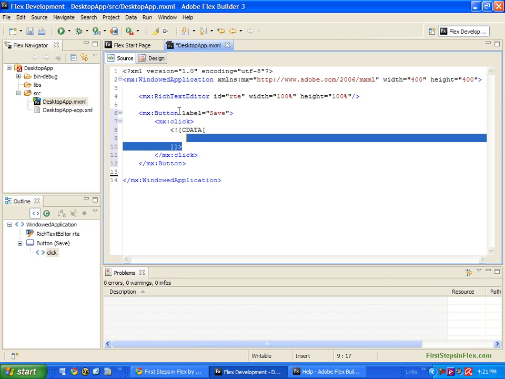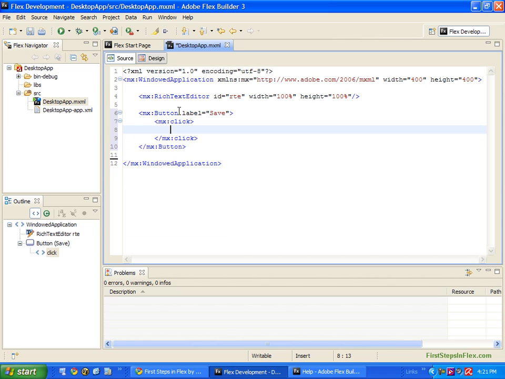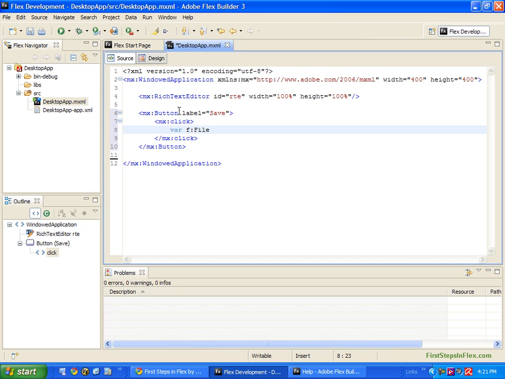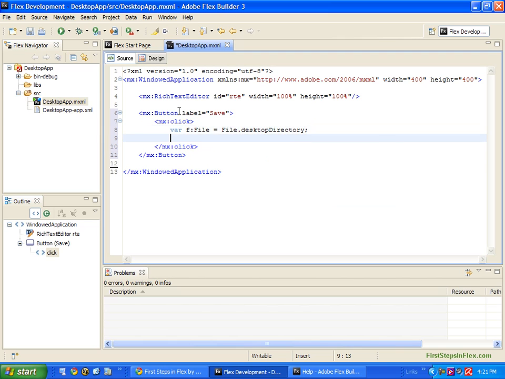So now in our click event handler, what we want to do is create a file object. So we're going to go f of type File. And this is an API that is only available when we're on the desktop. We don't have this file API when we're running inside the browser. So now we're going to say File.desktopDirectory. So we're going to default to the desktop directory.